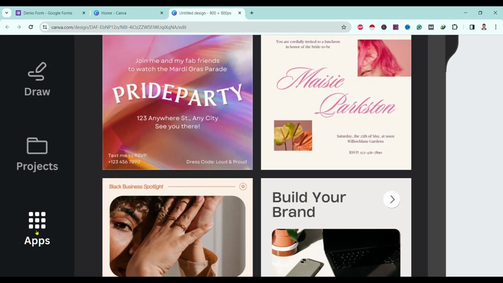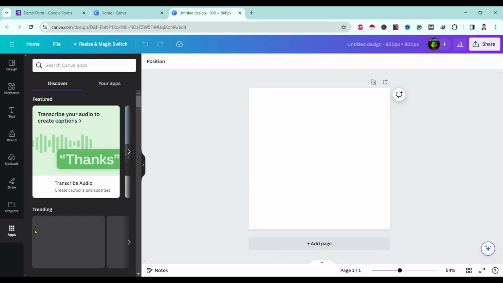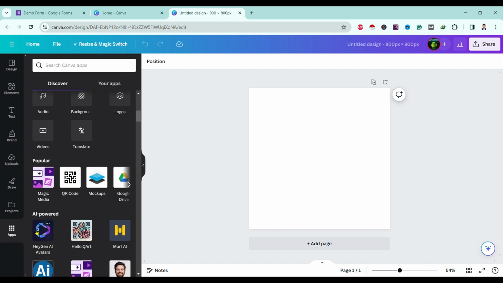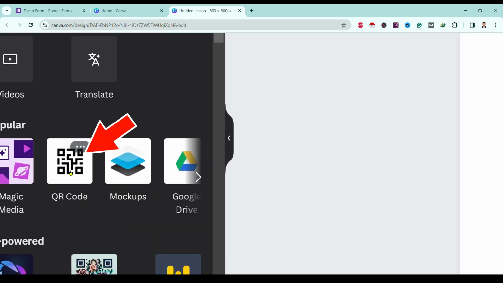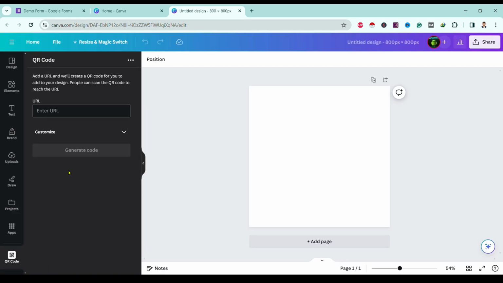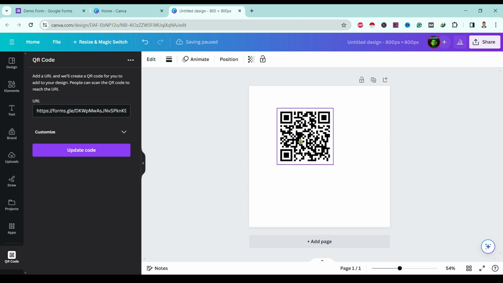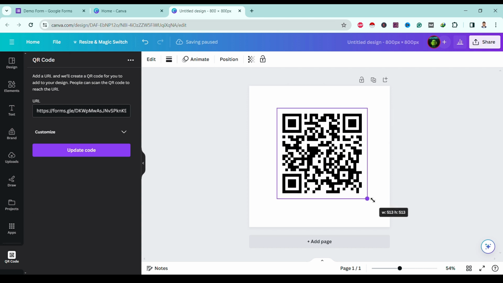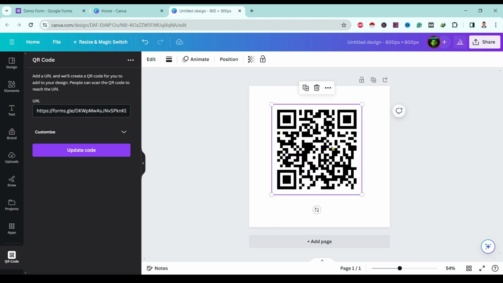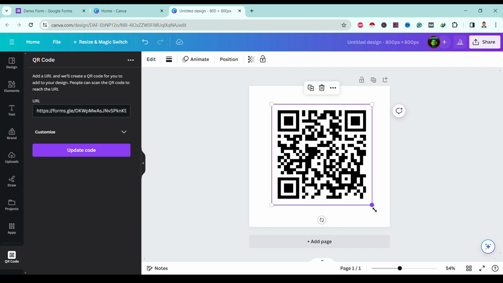Now I'll go to this apps, scroll down, and you can see here is QR code. Click on this and just paste the URL which we recently copied from the Google Forms and generate. So you can see here QR code for our Google Form is created. So in this way we can create QR code for our Google Forms.